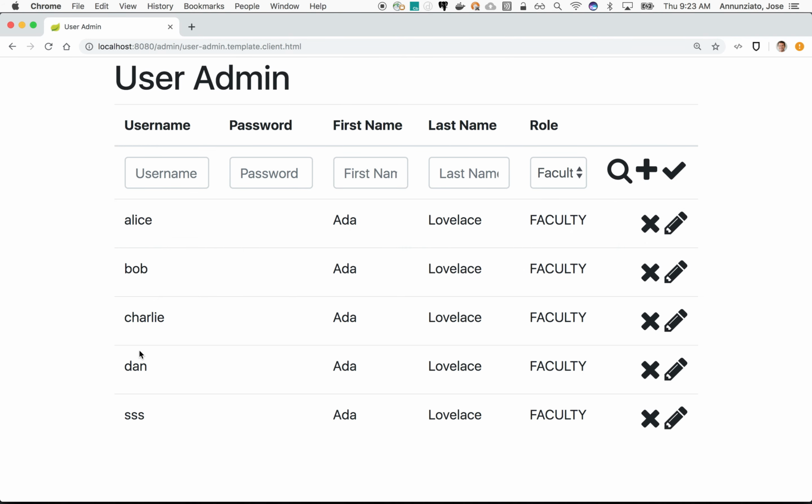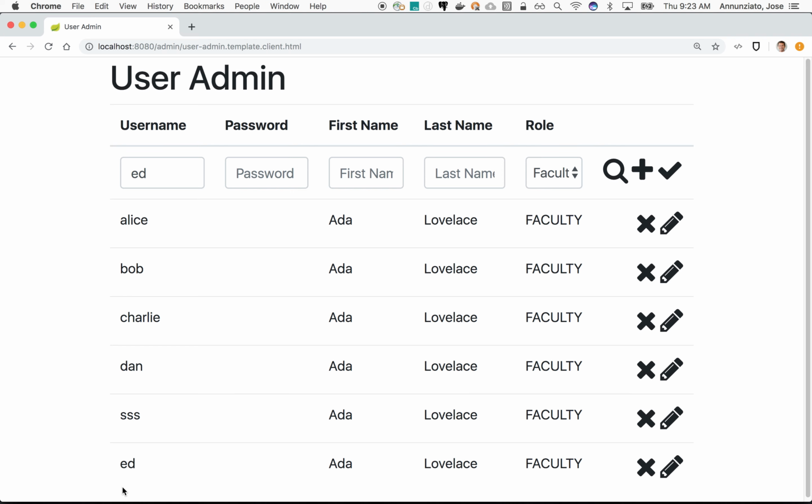Let's refresh this. We still have SSS because we used that bogus name. So we'll try and use ed. We're not using password, first name, last name. Anyway, I'll leave that for you to finish on your own. So let's do a plus. Notice that indeed it added the ed correctly. Even if we refresh, it's fetching it, so it has been permanently added to the server.